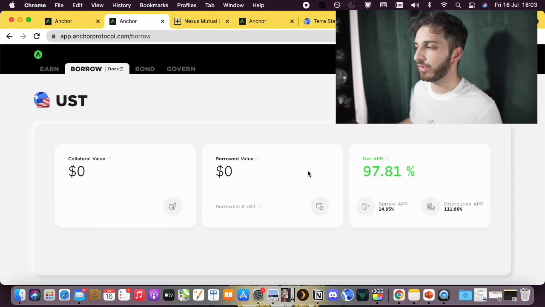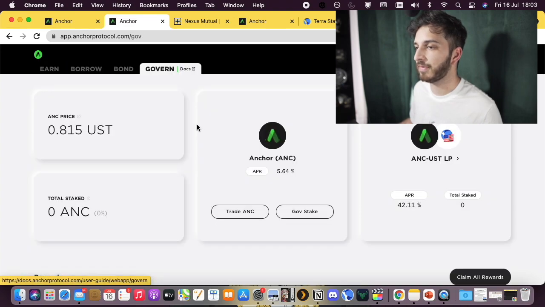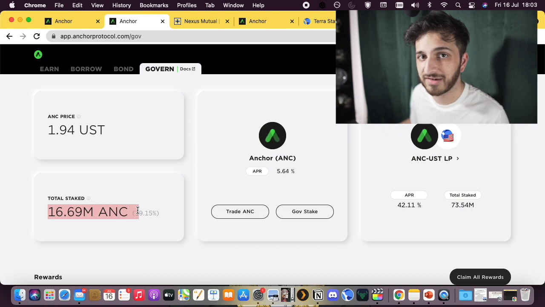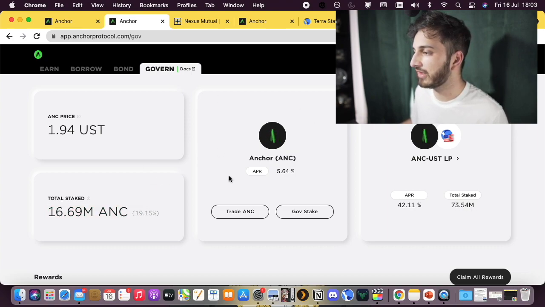Now you might be thinking, how do I claim my Anchor rewards? Like, where do they come to? And they come into this tab, this govern tab. In this tab, you'll be able to see the price of Anchor itself. So we can see that it's just under $2. We'll see the total number of Anchor staked. And of course, we've got the staking. So you can actually stake your Anchor tokens that you get, and on top of that, another 5%.